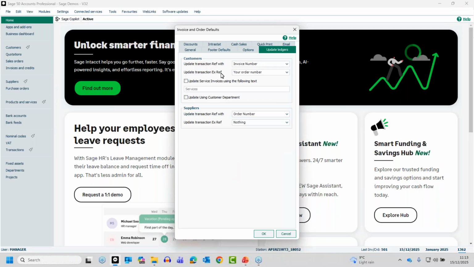The second one is for the extra reference field. So you can choose. Now you're not going to have it set to the same thing. That'll be pointless. But you've really therefore got two options to choose from. One is to update it with your order number from the invoice, and the other is to use the customer order number.